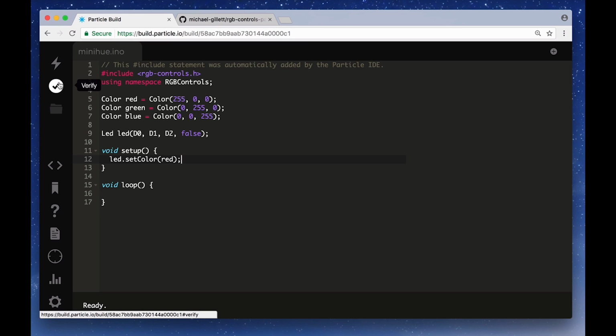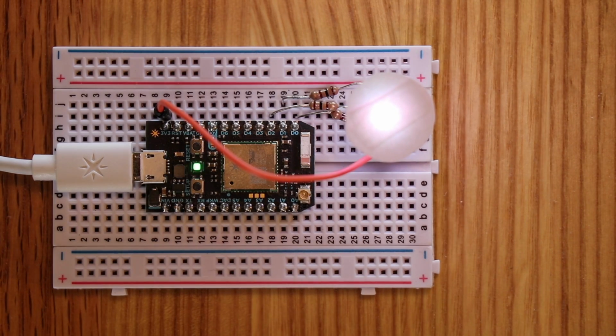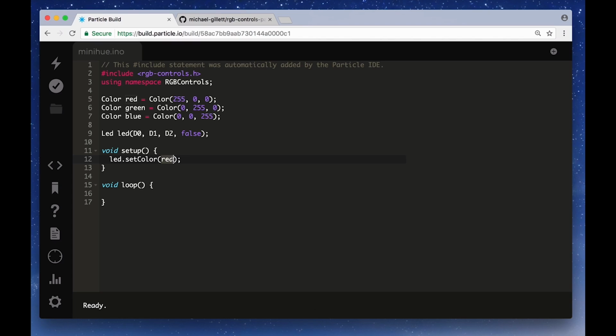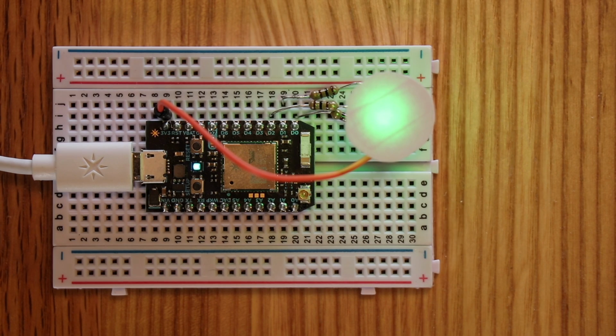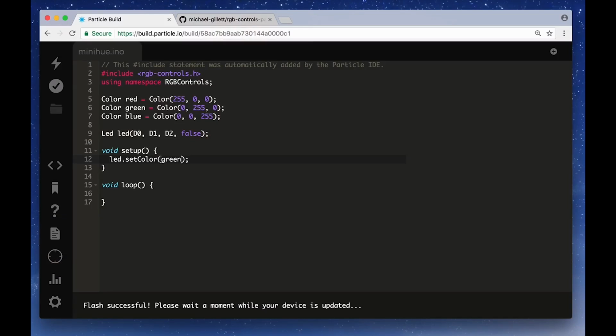Now let me just test this out to make sure that it works. I'm compiling my code now, and then I'm going to flash it to the device. And if all goes well, after it stops blinking, I should see the LED turn red, and it does. So let's just try the same thing for green. Flash that to the device. We've got green. And then finally, let's do the same thing for blue.